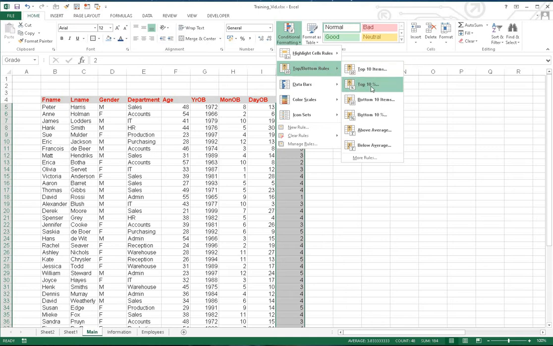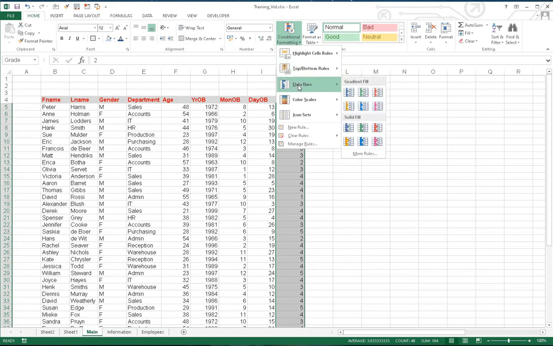But the top items, so you can take top 10%, you can take the bottom items, and above average and below average. That's an obvious selection that you take. The results might not always be as clear-cut as what we think. We then have data bars, and for each one, the value determines what we're going to see.